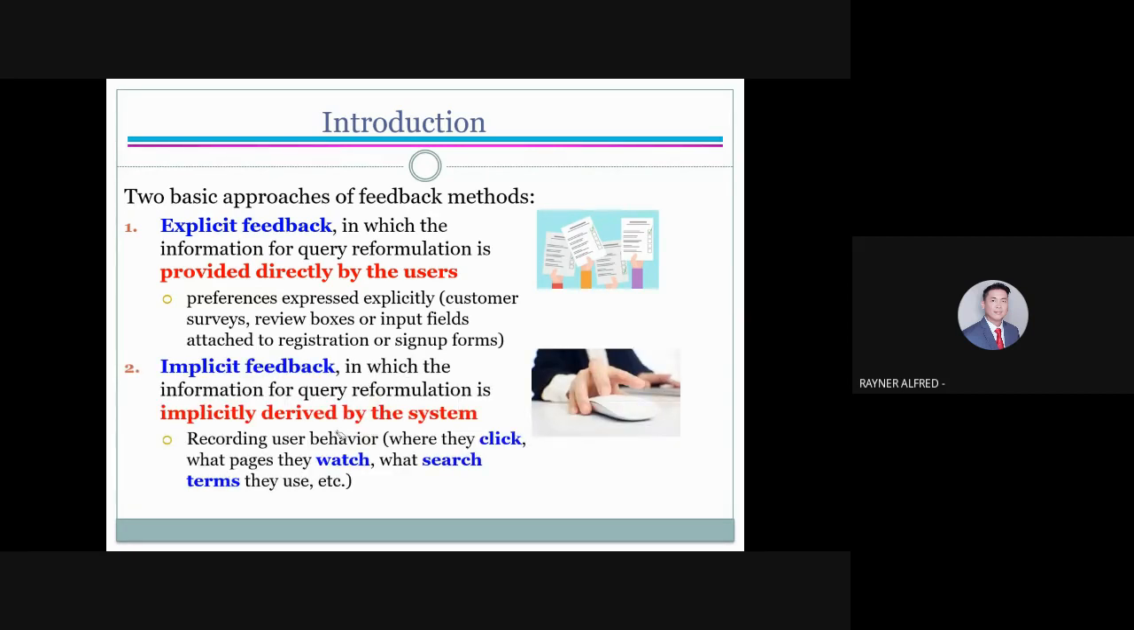The second one is called implicit feedback, in which we are looking at the behavior of the user. Implicitly means not proactive; we get the information based on some action from the user, for example, where they click, what pages they watch, what search terms they use. All this can be captured by a computer. We monitor which links they click, how much time they spend on a certain page, and the terms that they key in.